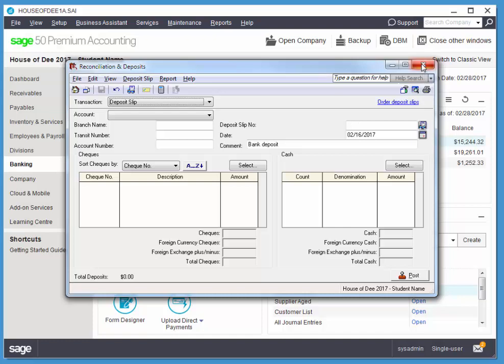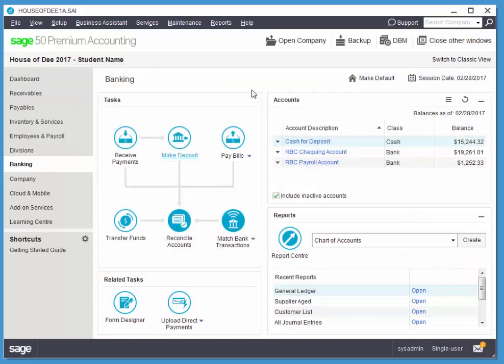So I'm done with my deposits. So that was downloading, unpacking, restoring, doing a deposit from our cash register to our savings bank account.